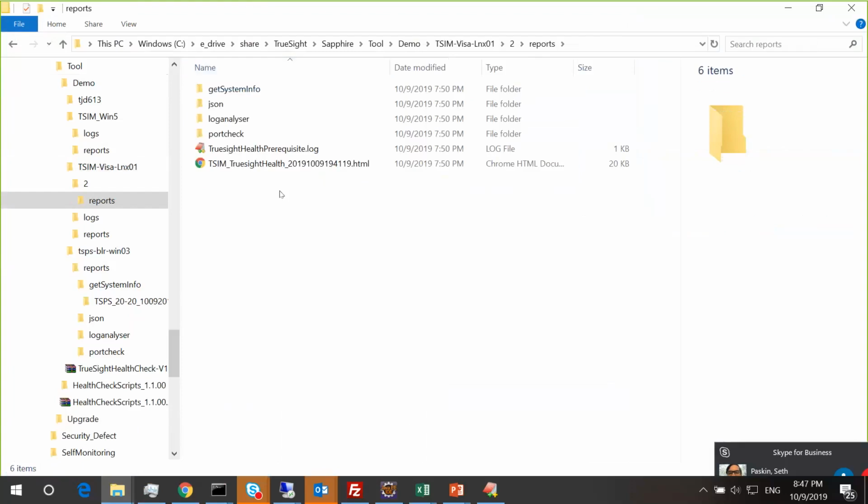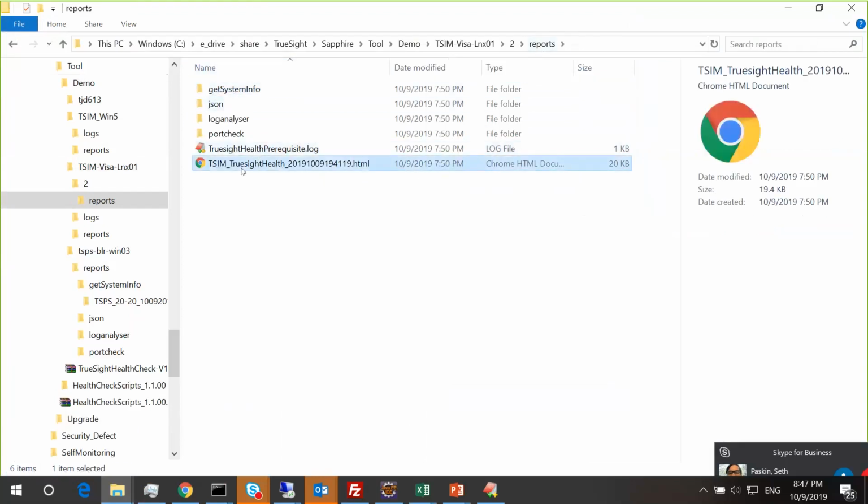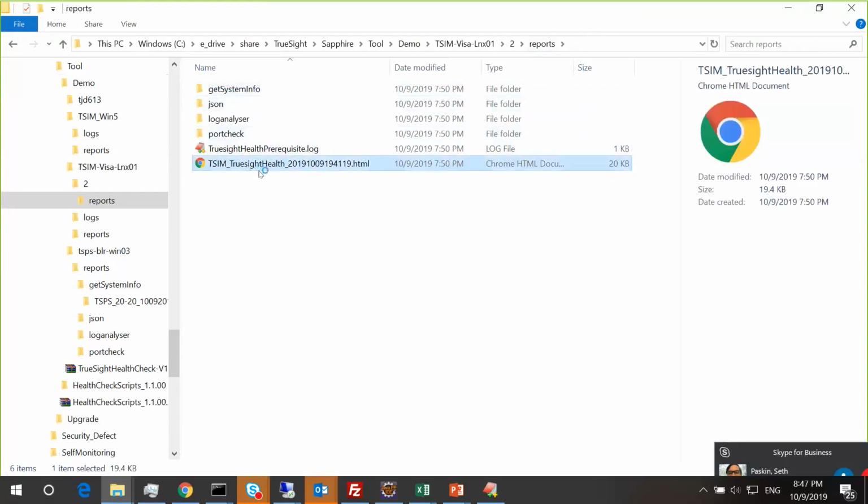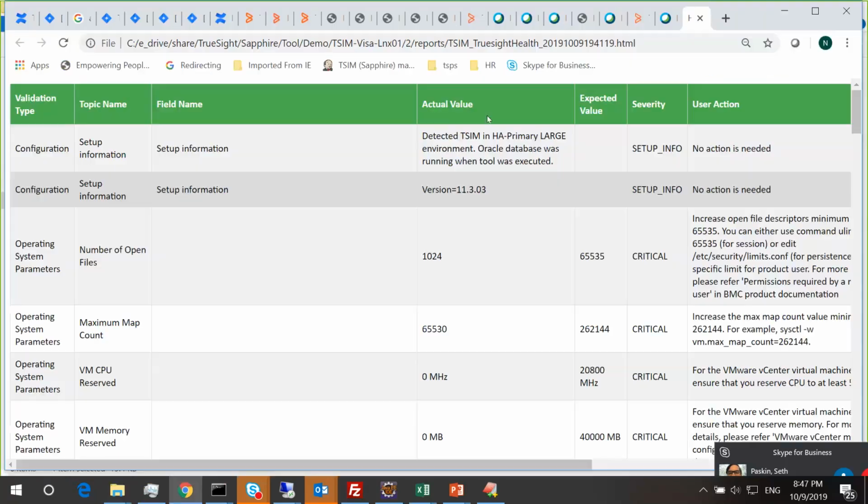This is the report which gets generated when you execute the tool. You will have the reports folder. In the report, we have the get system info and the HTML file. Those are the 2 important things. And this is the port check output. Let me open the first one. This is the main summary page.